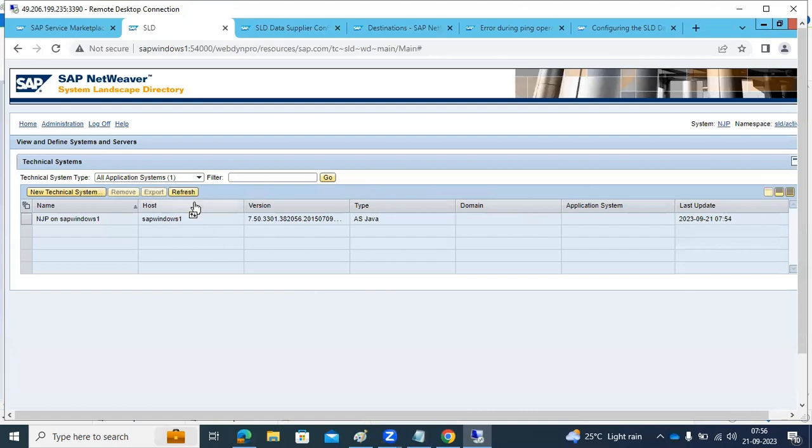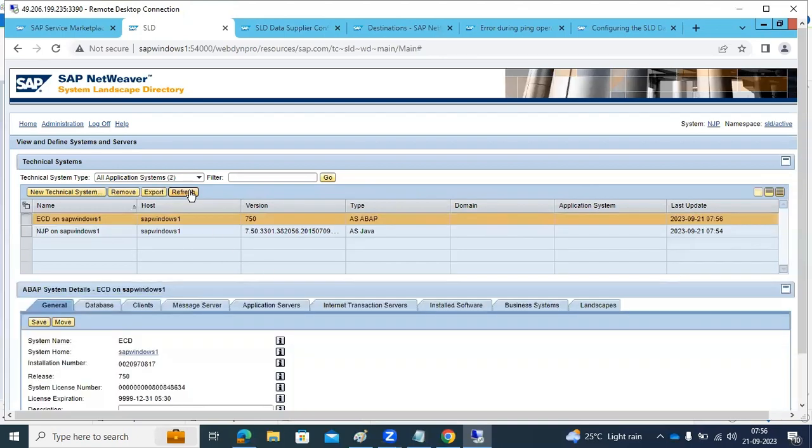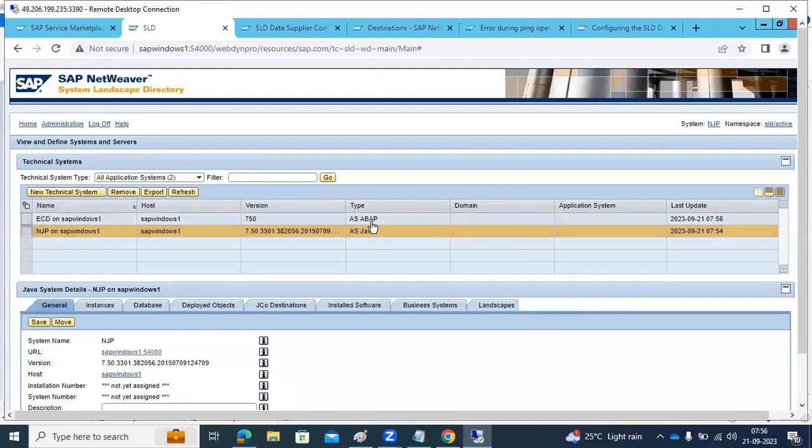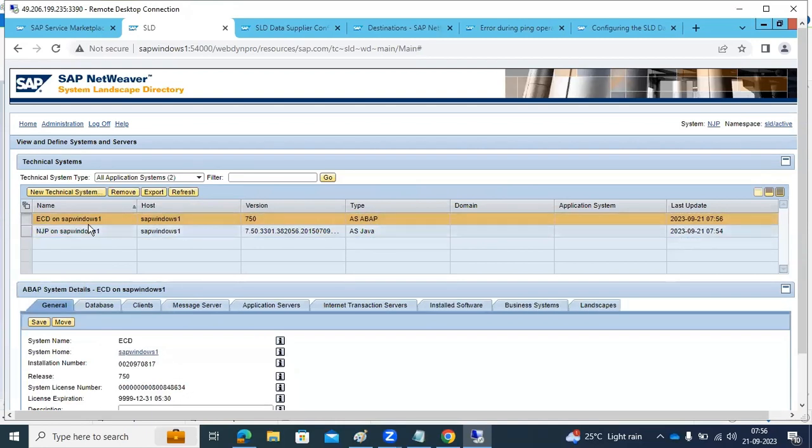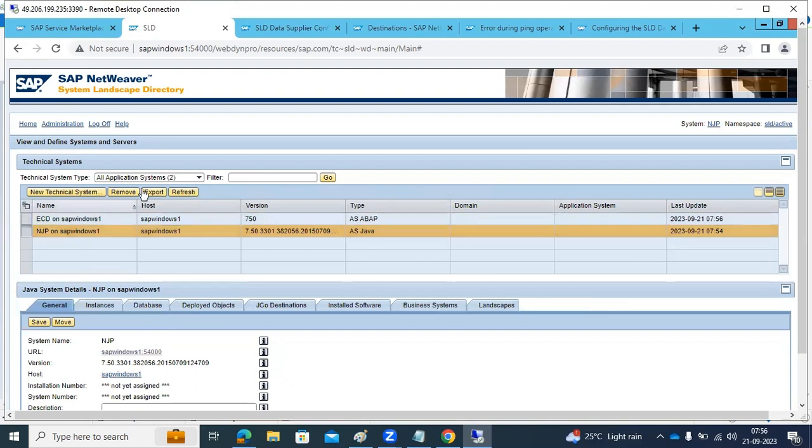Now go here and just refresh the system, so it will come. Here again, the data reached here, right? The type is the same as above, the type is the same as the Java systems here. So automatically the data is coming here. So this is the one.